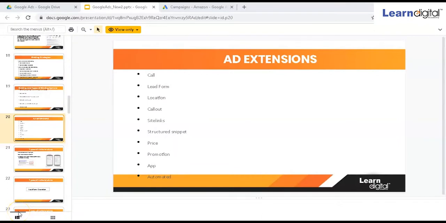Our topic is ad extensions. Okay, so the very first question, what are ad extensions? And the second thing is, why do we use ad extensions or where do we use ad extensions? So the very first thing, ad extensions are used to give extra information about your brand, about your product or service to your relevant customers.